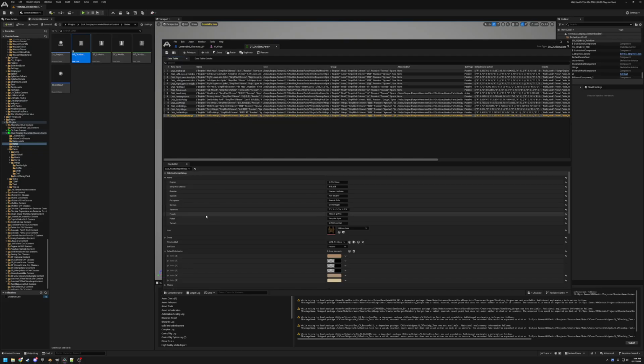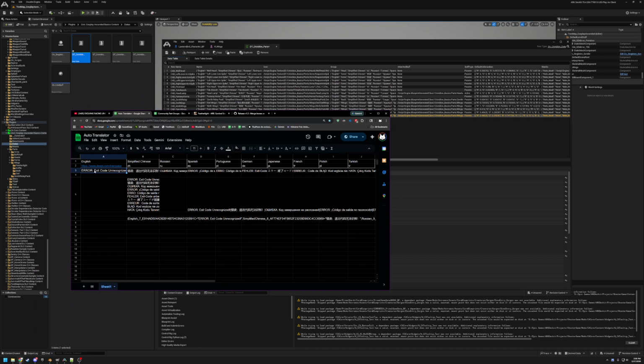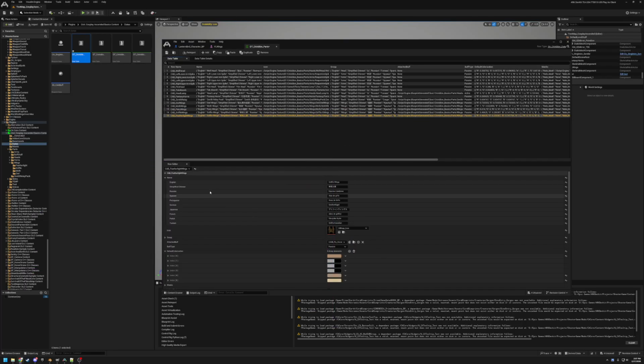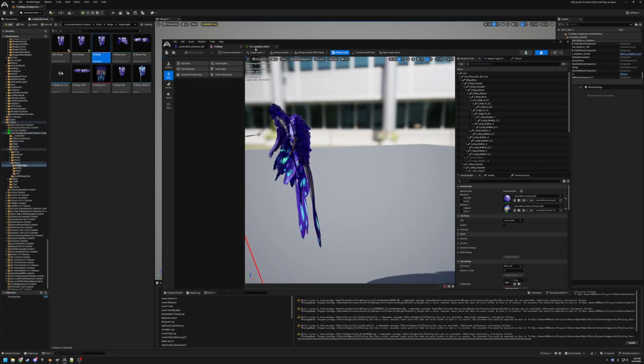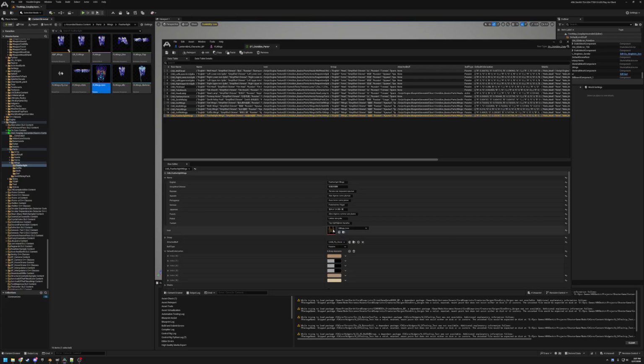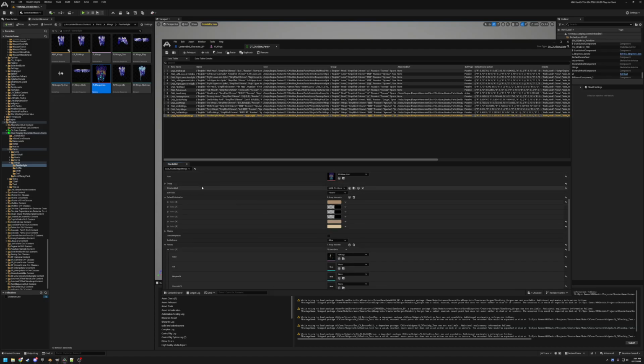Featherlight wings, there we go. So, open up that handy dandy auto translator, and let's type in Featherlight wings, and we're going to copy that one and paste it here. We are also going to put in our icon. This is where you will attach the fly buff and make sure it's on passive.